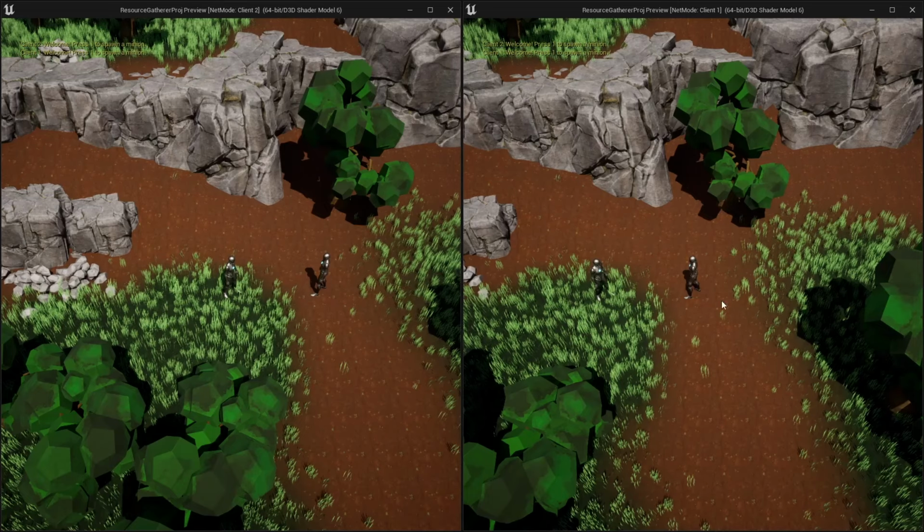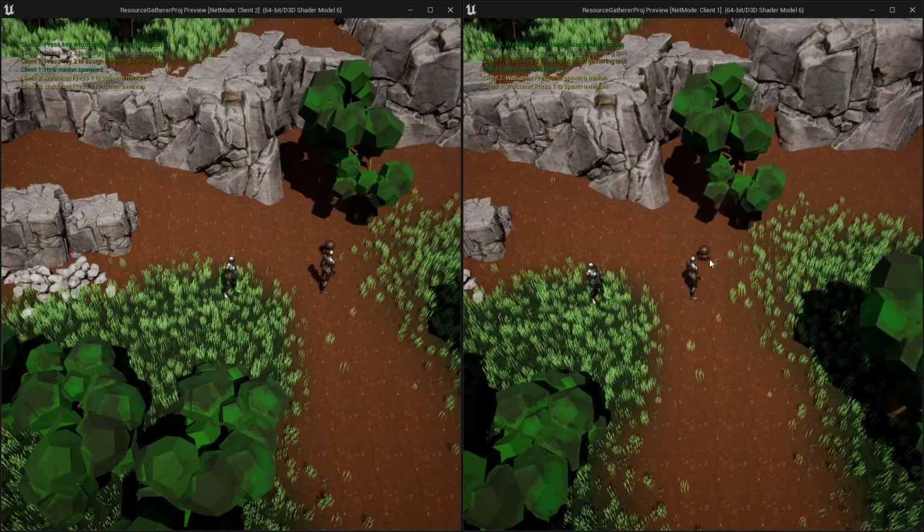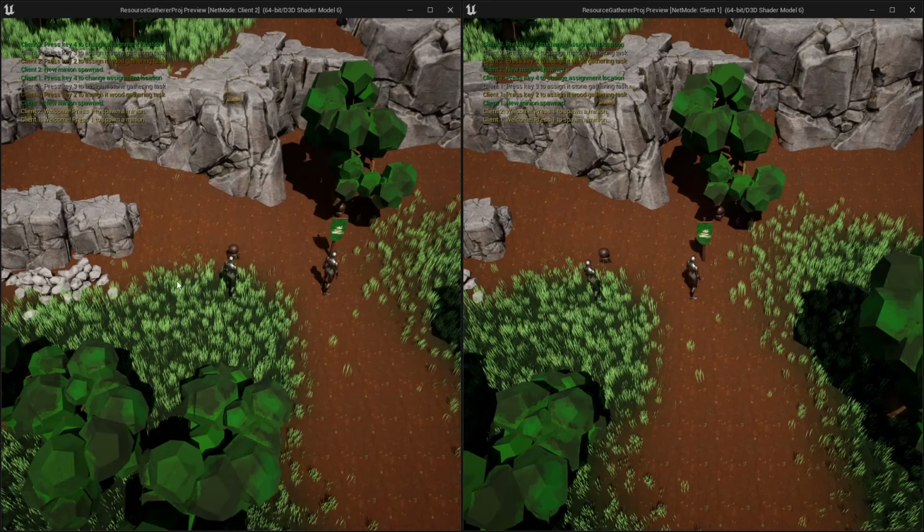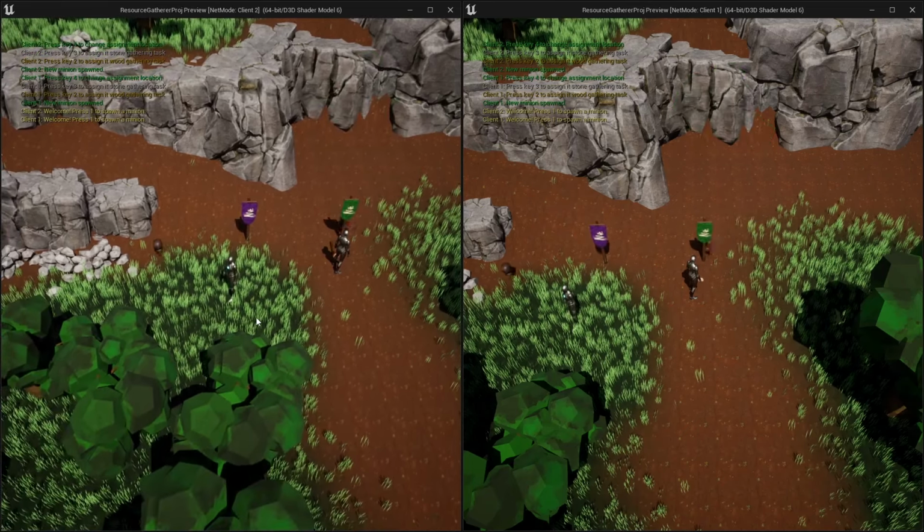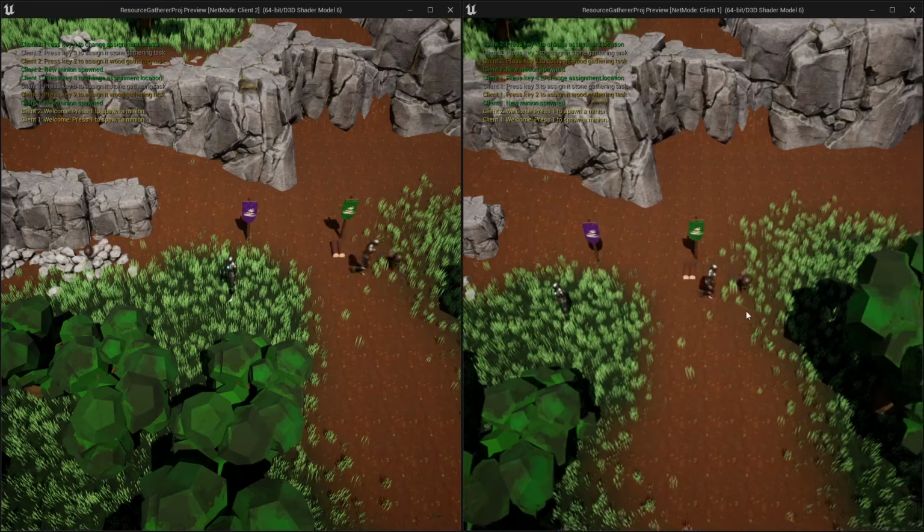Hello, I released a new plugin and demo project which will turn your AI characters into resource gathering machines. It works in multiplayer and it can be added on any character to turn it into a gatherer, or any actor to turn it into a resource.